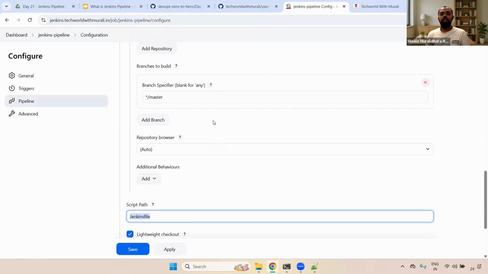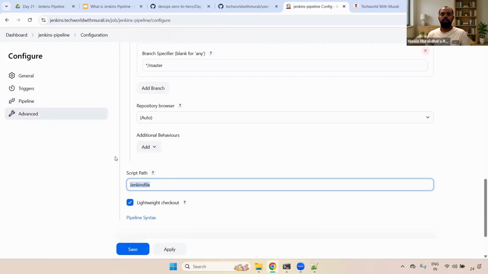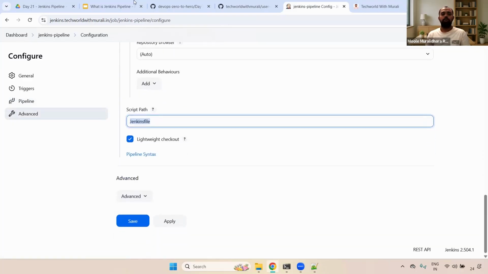Highly recommended: we always create the Jenkins file in the GitHub repository, and then we call the particular Jenkins file inside the Jenkins job. Clear, right? Later I will show you. Don't worry about that one. This is just the theory part, and how exactly it will happen.